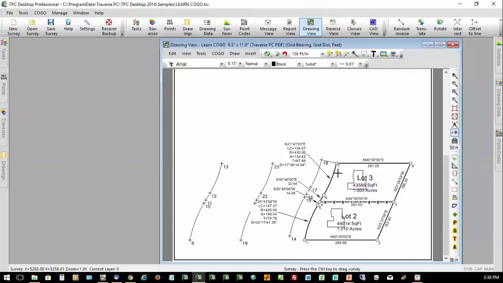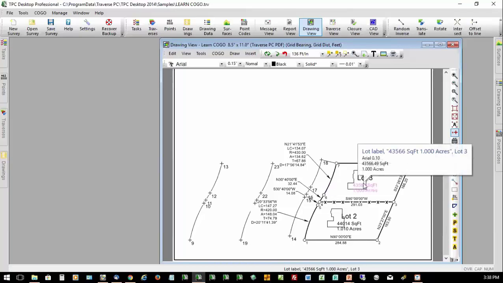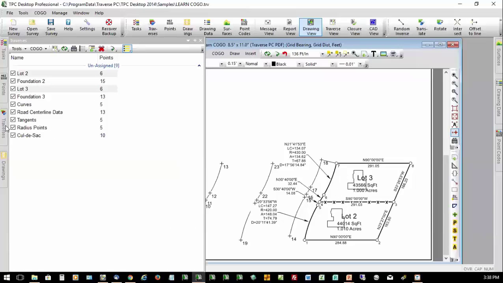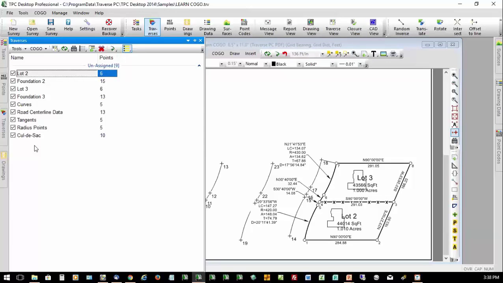Now you may end up in a situation where the wrong traverse is drawing something. For example, these western lines of lot 2 and lot 3 are also shared with the cul-de-sac traverse, and it's not being drawn the same. It's being drawn with tick marks and no labels. So what if I don't want lot 3 to draw these west lines? What if I wanted the cul-de-sac to draw that? Well, what determines which traverse draws that is the sequence in the traverses manager.